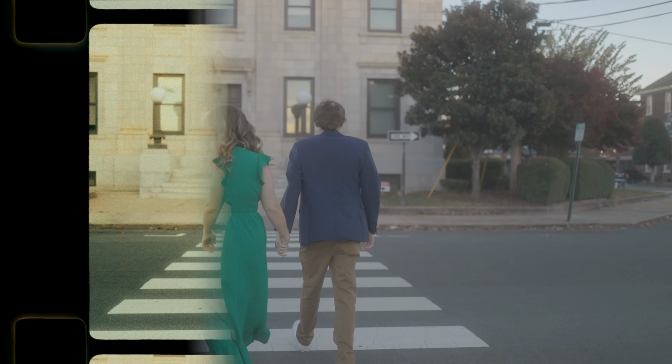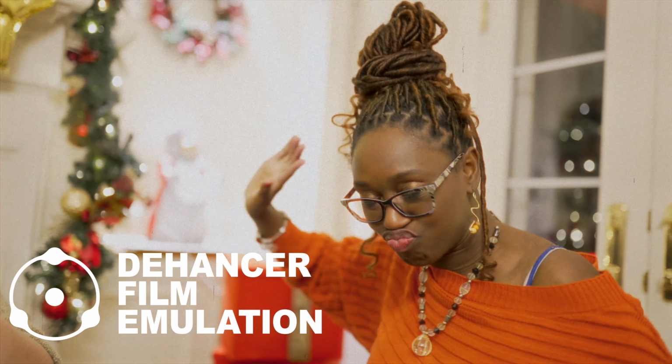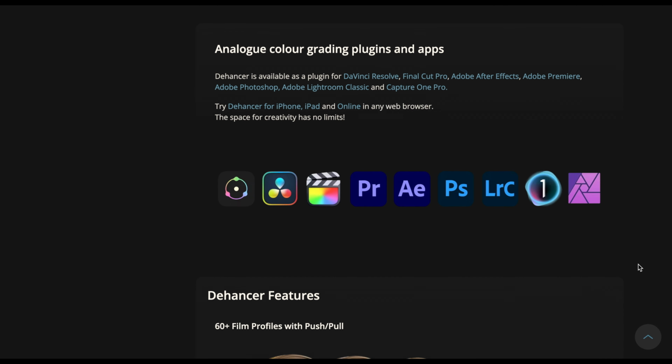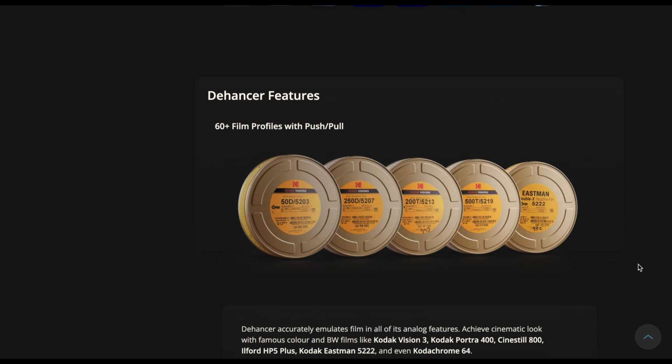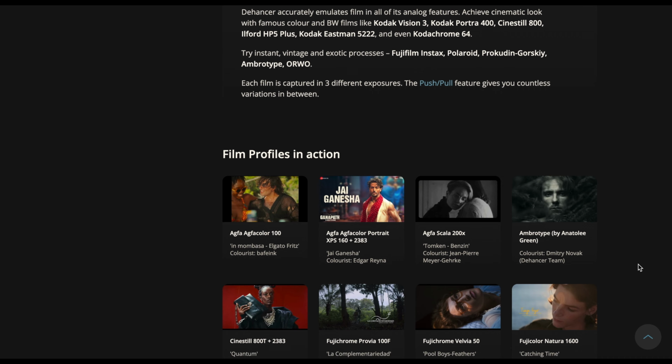If you're looking to take your pictures and videos to the next level by giving them the vintage film look, I have the perfect software for you, and it's called Dehancer. Dehancer is a film emulation software perfect for any level creator from beginner to professional. They have plugins available for all the major platforms such as DaVinci, Final Cut Pro, Adobe Premiere, After Effects, Lightroom, Photoshop, and more. They have over 60 film profiles that work with all the major camera brands.